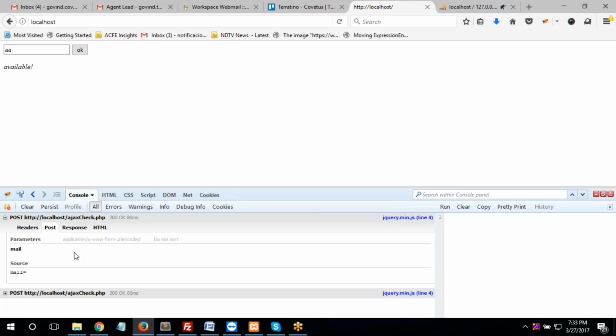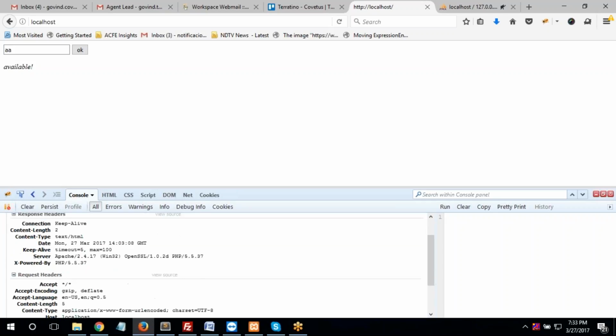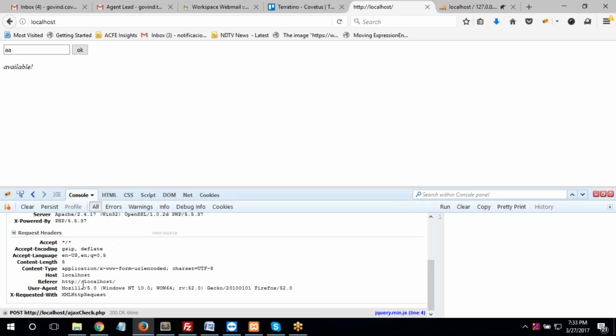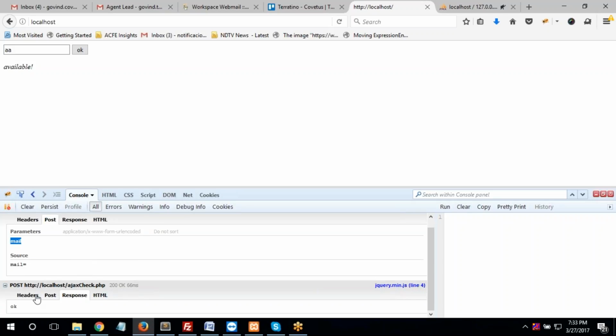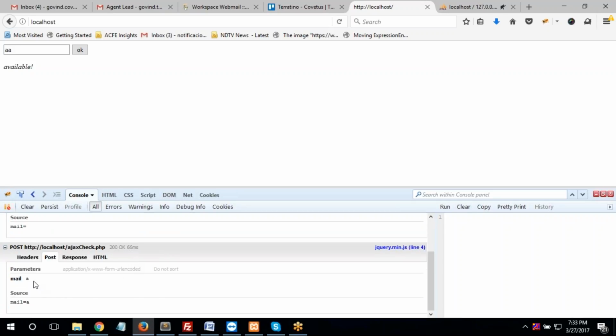Let me show you in the post. So there is a header. Within the header, there is nothing else, just information about our server and all that. We don't have to see that. This is the main post. What are we sending? We are sending a parameter mail. The first time it just sends a blank value. The second time it sends A. Mail equals A.